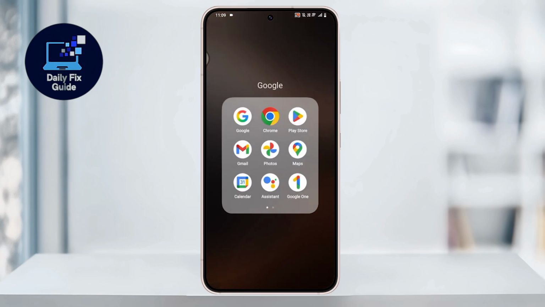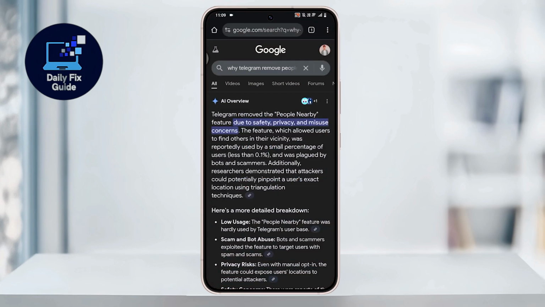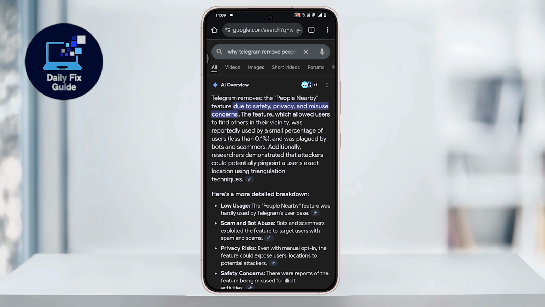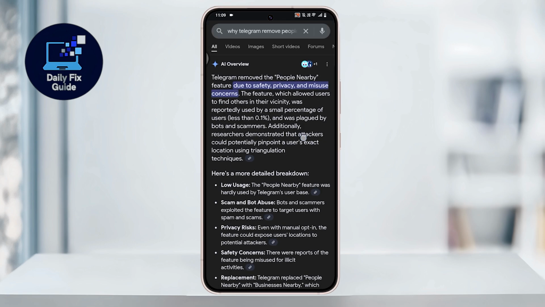As the next step, open your mobile browser and search for a query like, "Why did Telegram remove the people nearby feature?" By doing this, you'll come across official explanations and reliable news sources that provide the exact reason. Telegram removed the people nearby feature because of safety, privacy, and misuse concerns.